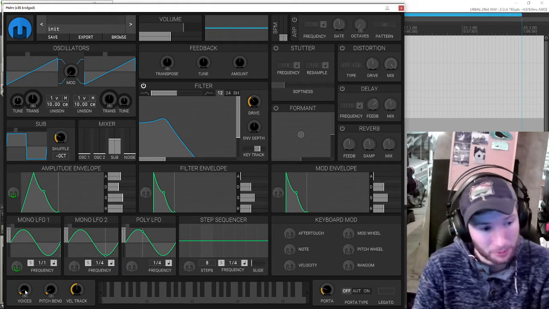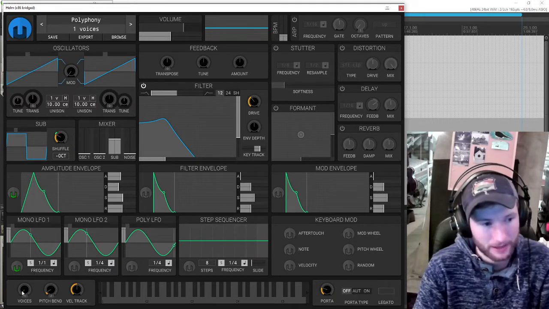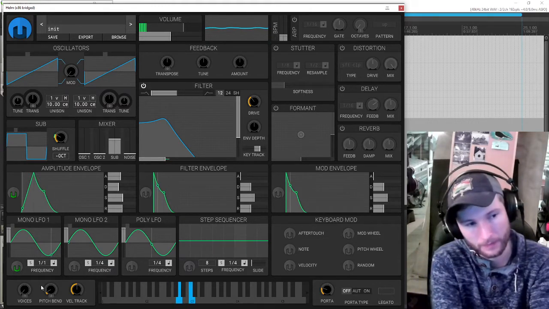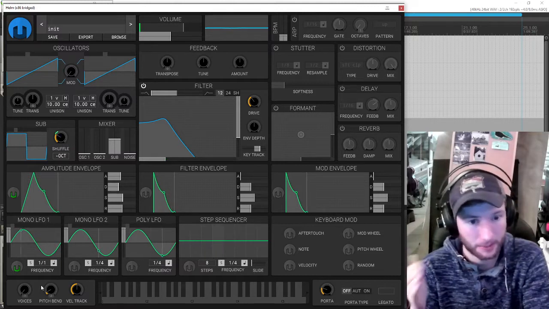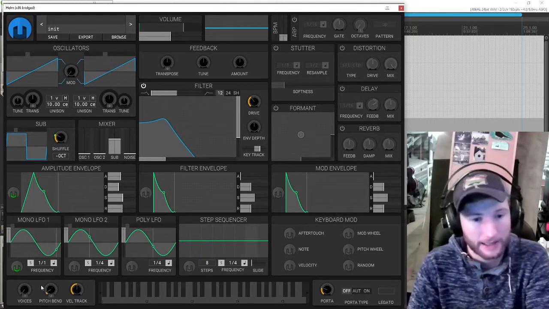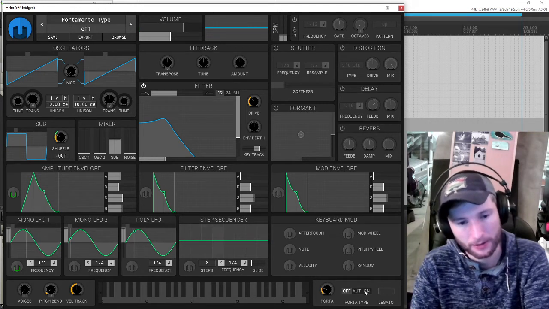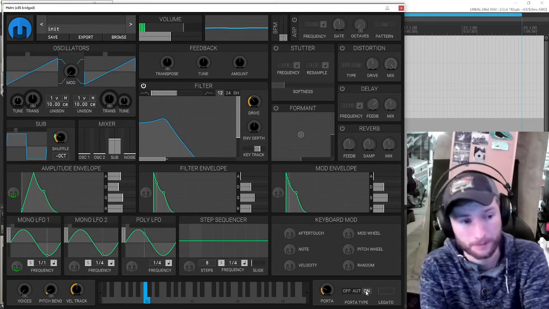Now, as a general rule, you will almost always be wanting just one voice with your bass, meaning that no matter how many keys I press, I can only have one instance of my synthesizer playing at a time. And I'd also like to go over here and turn on the portamento, which is just going to allow us to glide a little bit between notes.